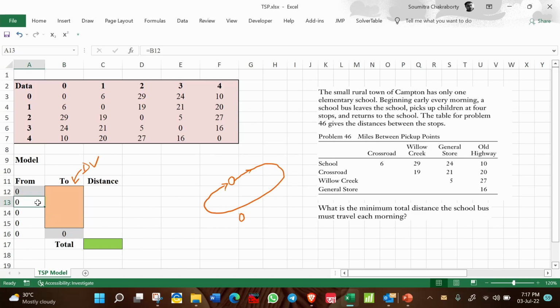Now consider this entry. This is the next step. From node 0 it is going to some node, we don't know yet, we'll get to know once the solver runs. But what should the next from node be? It should be the previous to node. So for example, if it is 1, then it must be equal to 1. It is going from 0 to 1, so it must start the next journey from 1. That means the formula should be equal to this: the previous to should be the current from. In this way, you replicate all and delete this, of course. So now this part is complete.